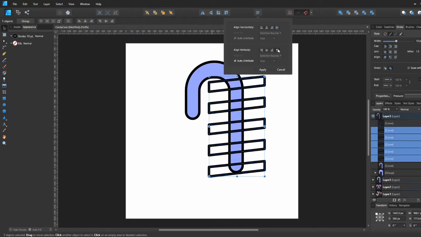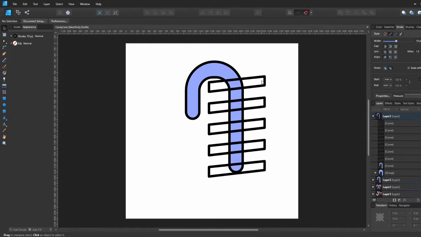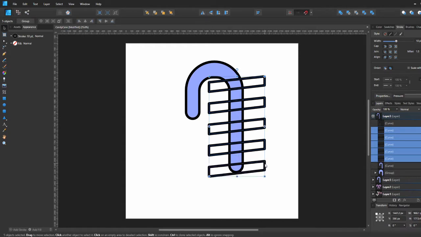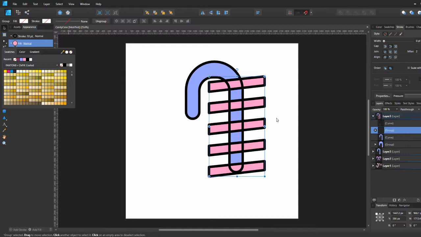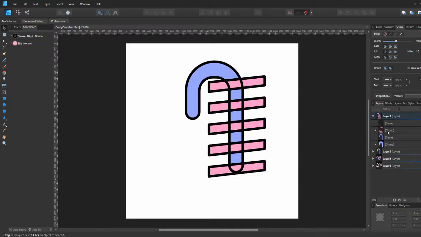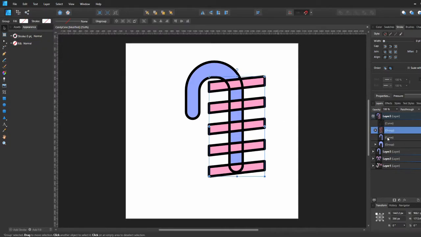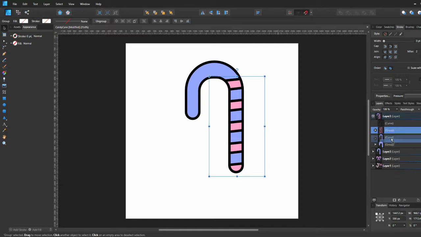So now once you do that, reselect all your stripes again, and we're going to change the fill of these guys. We're going to do a pink fill, and then we're going to group all of these together. And now we're going to put this group within the candy cane layer. So just drag it on top of the candy cane, and it'll automatically do it like that. Now, ain't that nice?